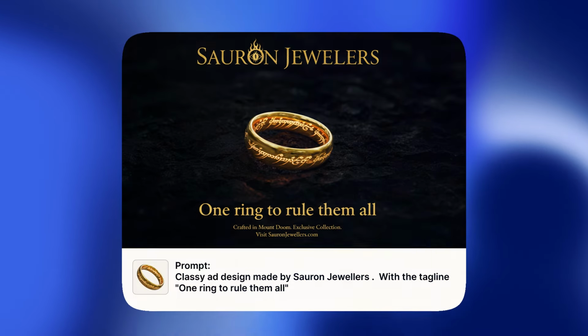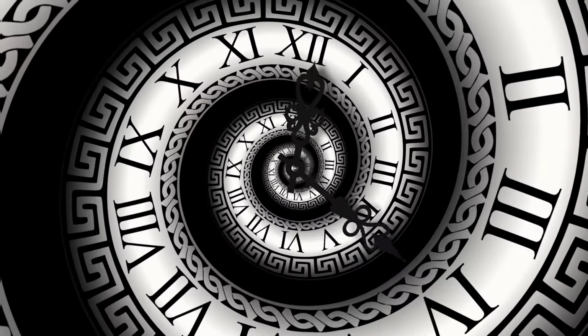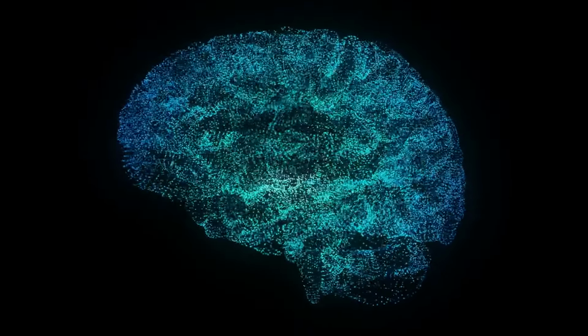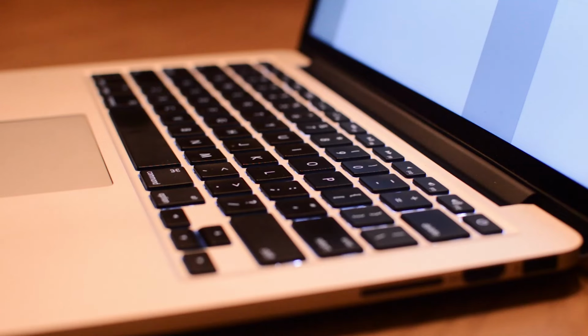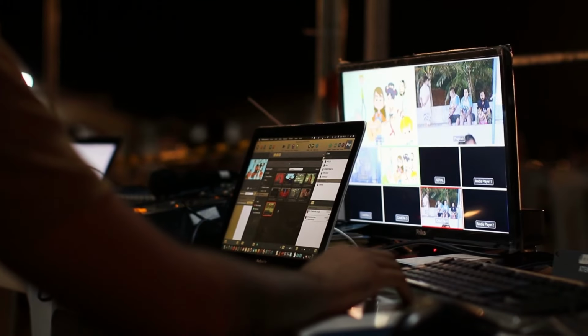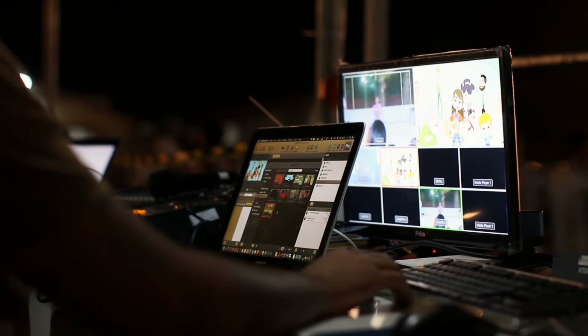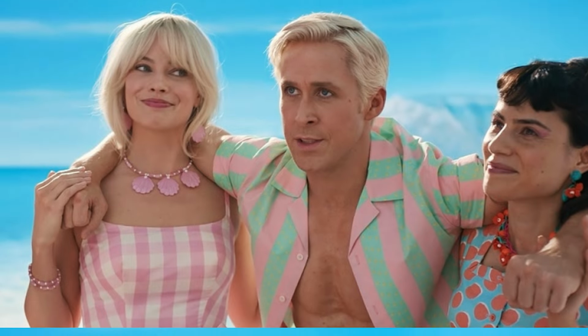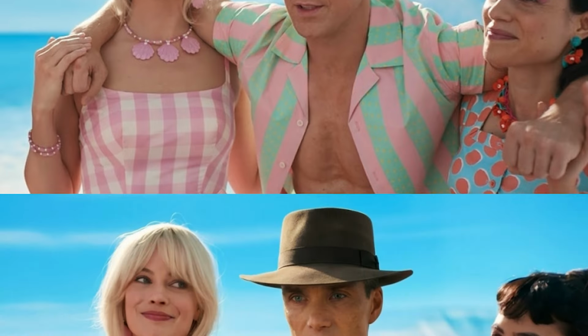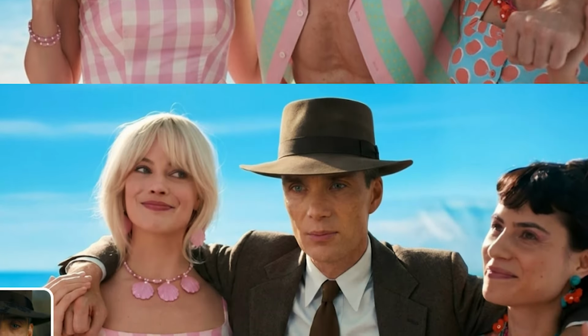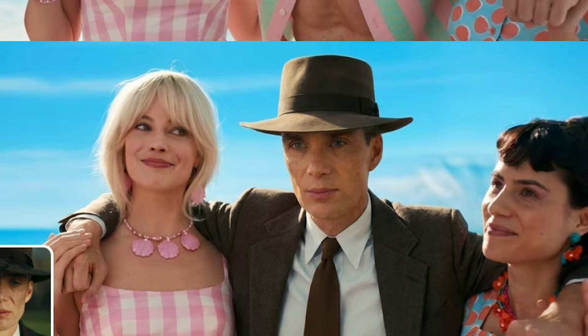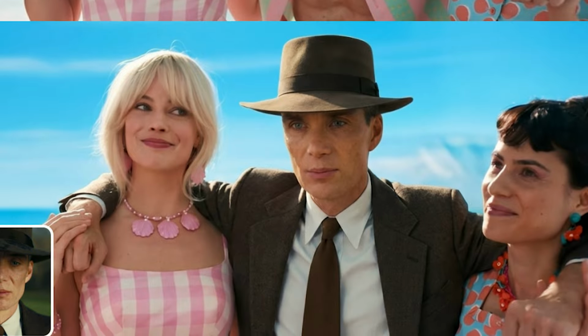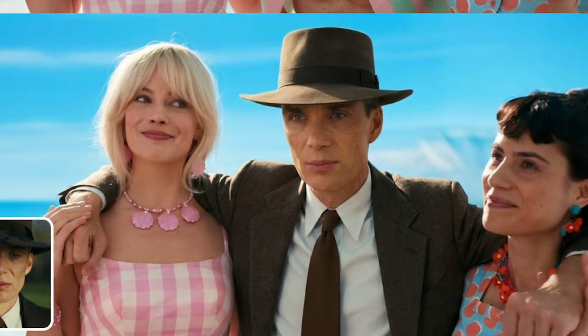Capability number 6, Photoshop level results in seconds. Here's the big picture. Tasks that previously required hours of manual work, layer masking, perspective correction, lighting adjustments, composition blending, now happen instantly. I'm talking about professional-grade editing capabilities that would require years to master in traditional software, available through simple text descriptions. For example, take this person from image 1, place them in the environment from image 2, match the lighting to the scene, and adjust their outfit to be more formal. That's a 2-hour Photoshop project. Nano Banana 2 does it in 15 seconds.